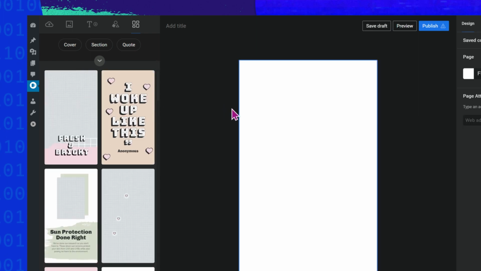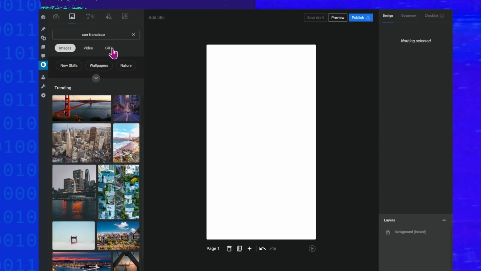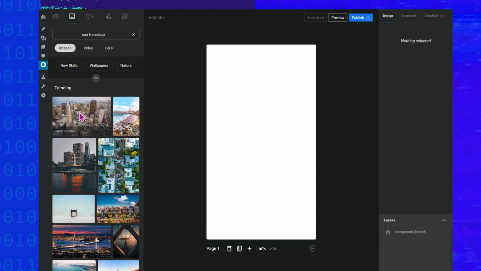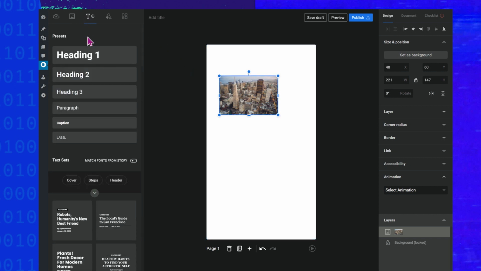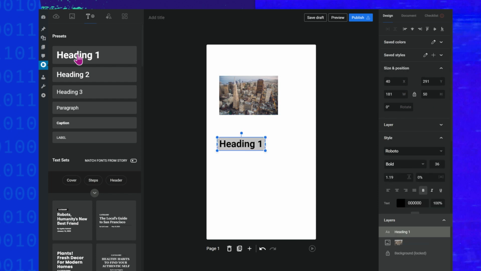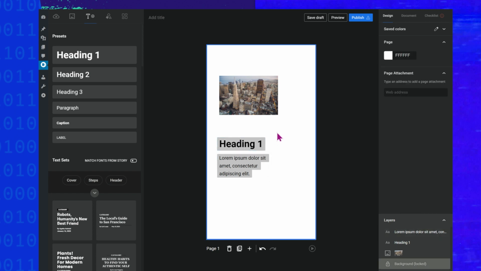If you want to add any element to the canvas itself, and it doesn't matter from which tab, you can either drag and drop it onto the canvas or simply click on the element. So let's try this. Here I searched for San Francisco. I think we're just gonna grab this and drop it here. Boom, there it is. And then we're gonna go over to the text tab and click on heading and then maybe a paragraph. And you see this also just pops up over here.